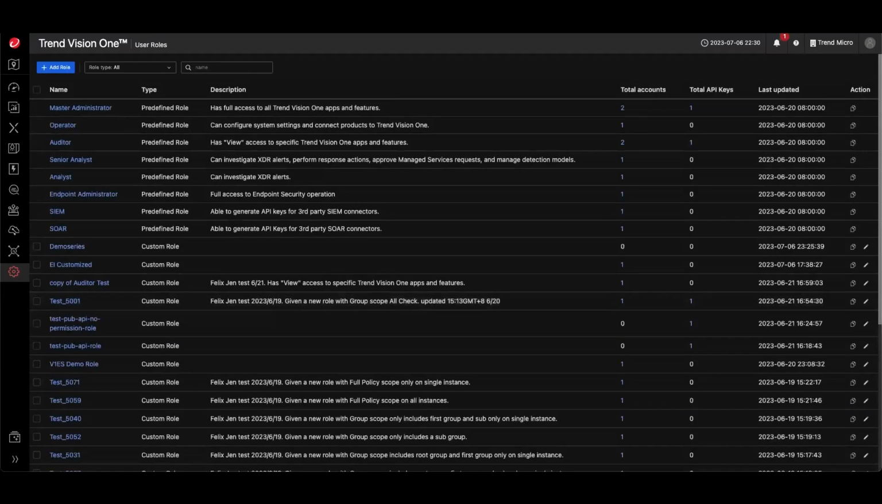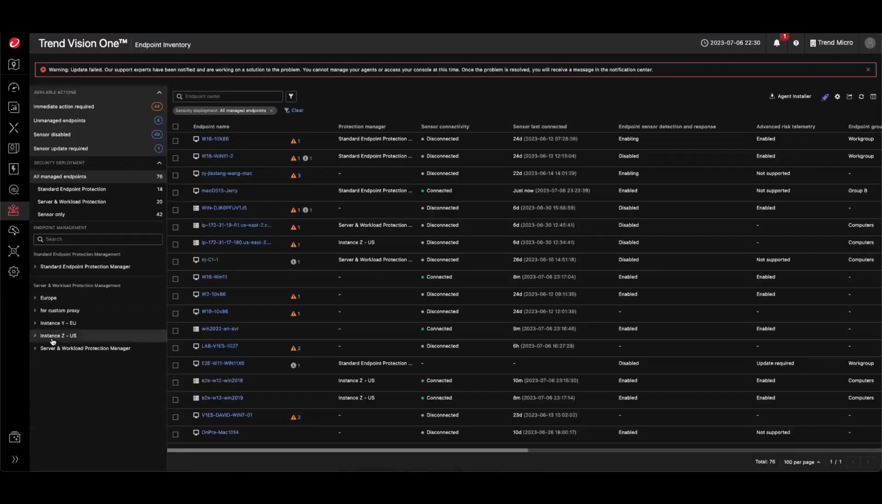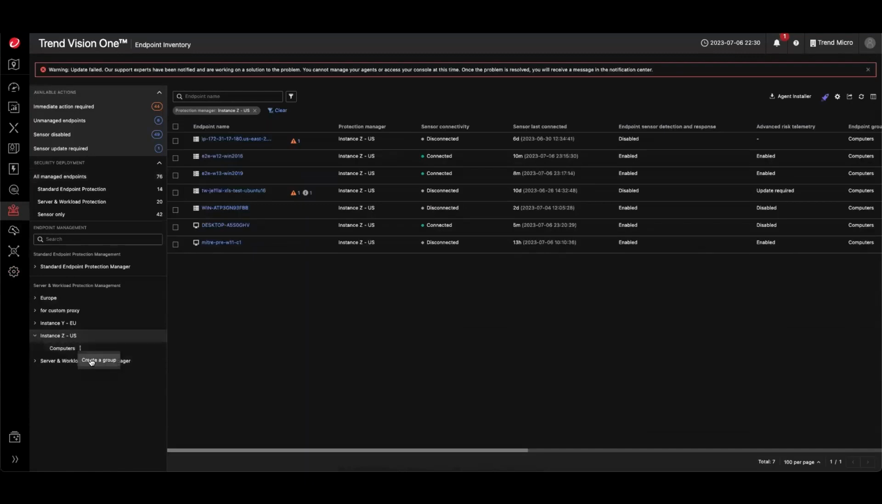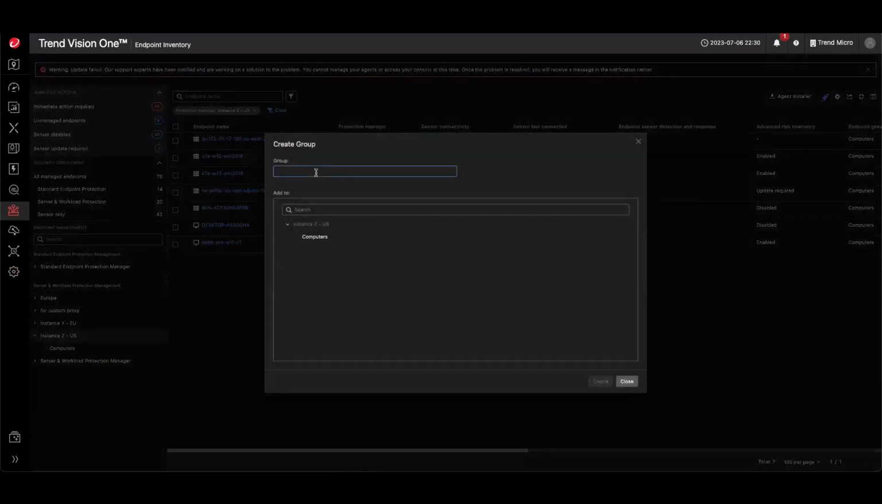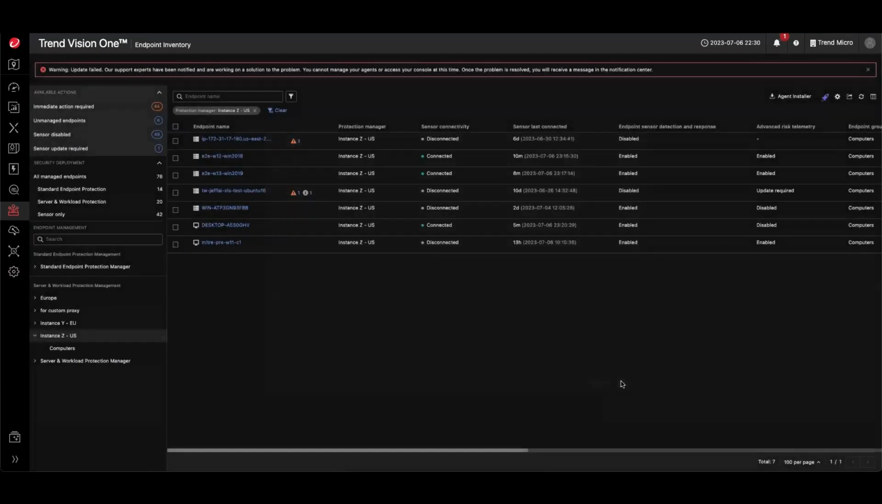Thank you. Are there any limits to creating groups in Vision One? How many subgroups can I create? So for the subgroups, I haven't seen a limit. You can basically just go into each one of these instances and create different groups from there. Yeah, I haven't seen a hard limit on that one. I can find that out.